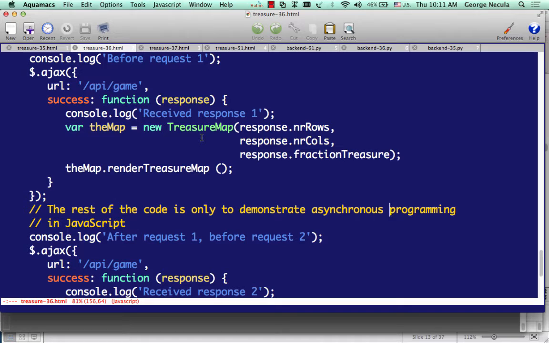I turn it into two requests. Let's say that our game specification says that when the game starts, you have to make two requests to the server. So there's the first, I'm printing before request one, so that we can see in the debugger the order in which things happen. I make this Ajax request, and in the callback for when the response comes, I print receive response one. Then after this Ajax call, I say after request one, before request two.